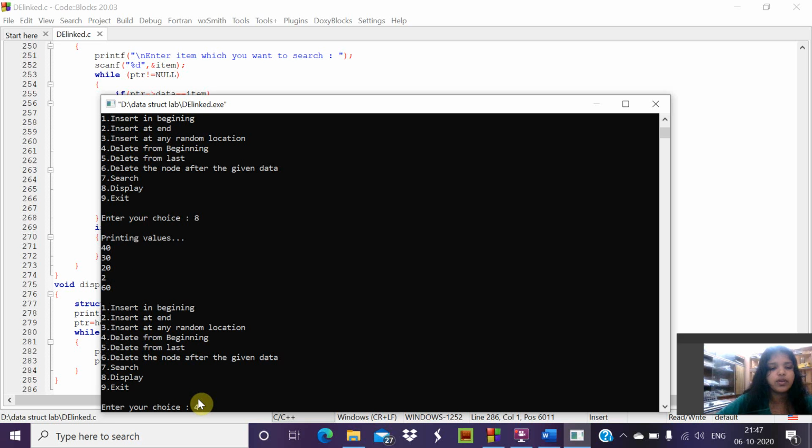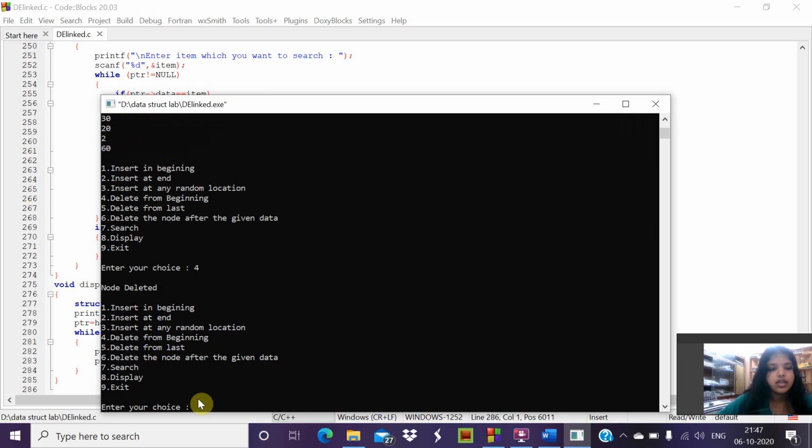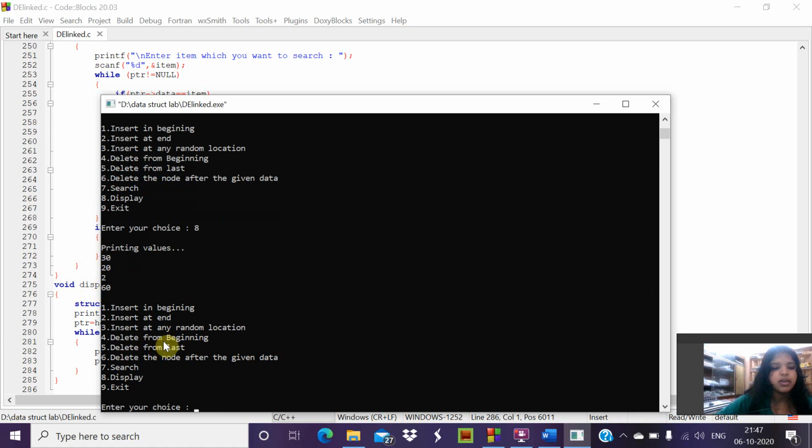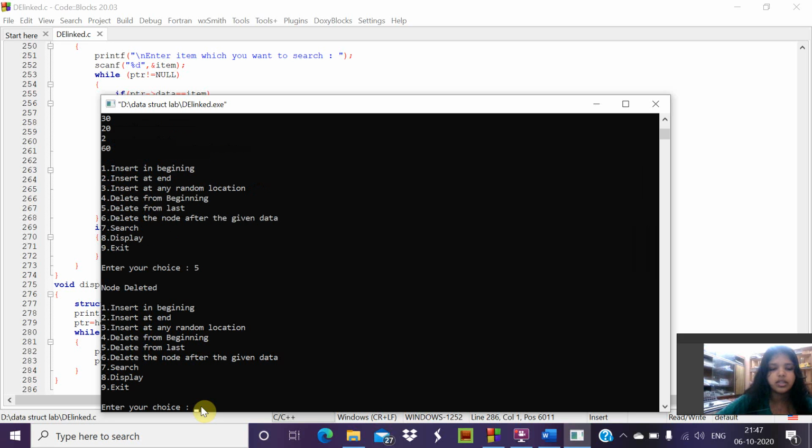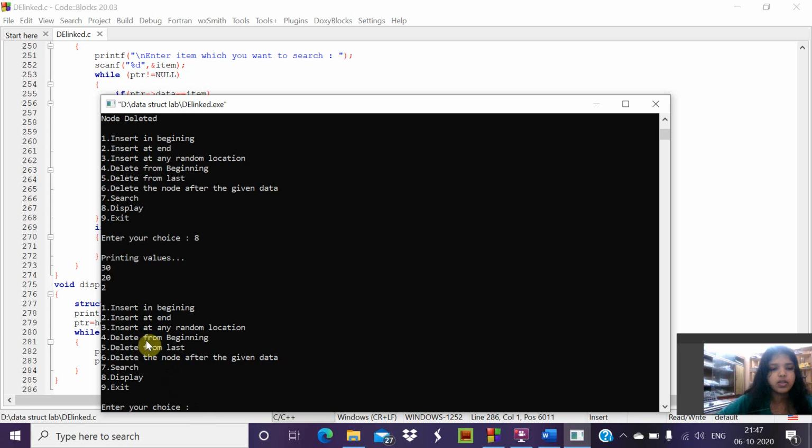Now we go for the fourth one, delete from the beginning. So "node deleted", and we'll just display it and see. So 40 has been deleted. Now we'll go for delete from last, that is the fifth one. So it will delete 60, and we'll display it. So 60 has been deleted, only 30, 20, and 2 remain.